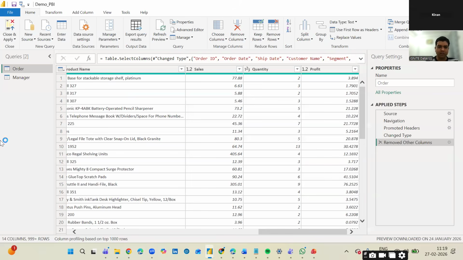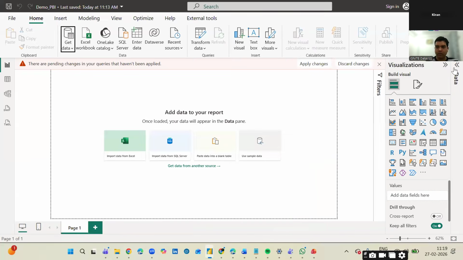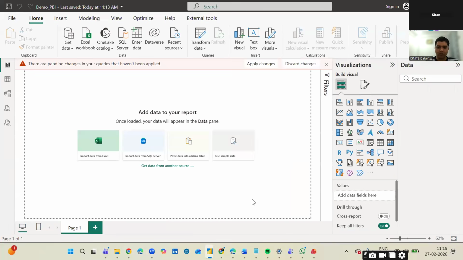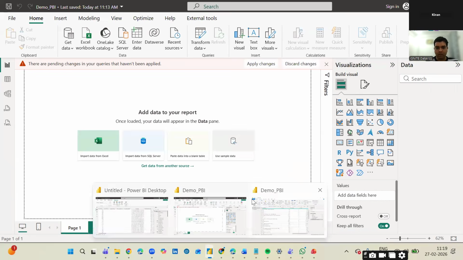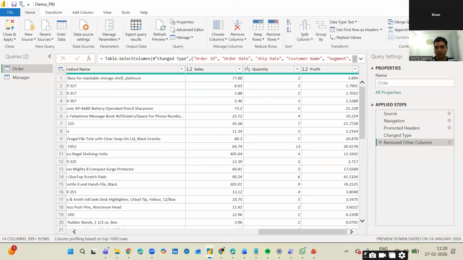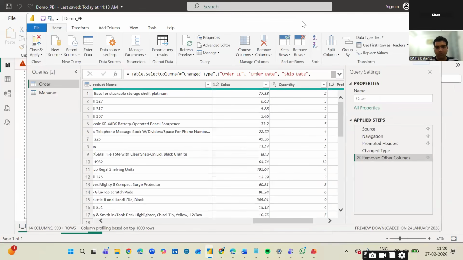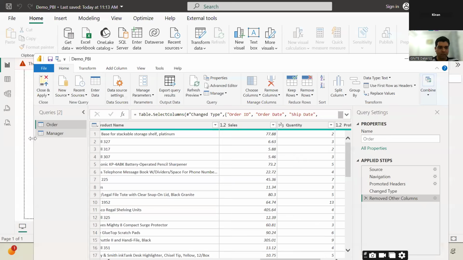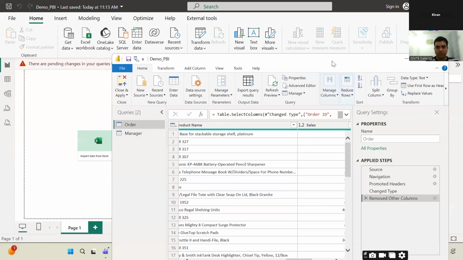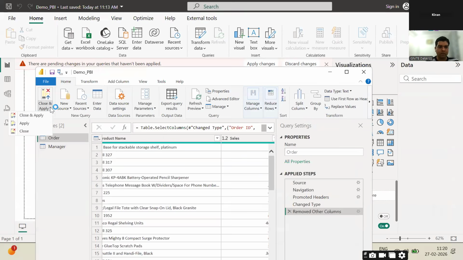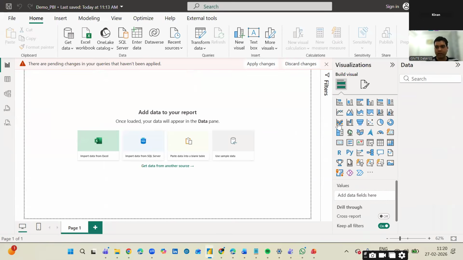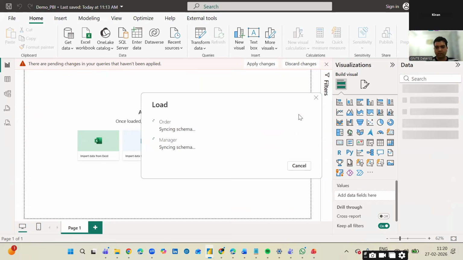Now the second part is the data modeling part. If you go there, there is no data here, right? Because I have not loaded any data in Power BI. So now how to load the data? Now I'm going to load this data. Here there is the option close and apply. So I can just close and apply. It will be loaded here. It is being loaded, see.